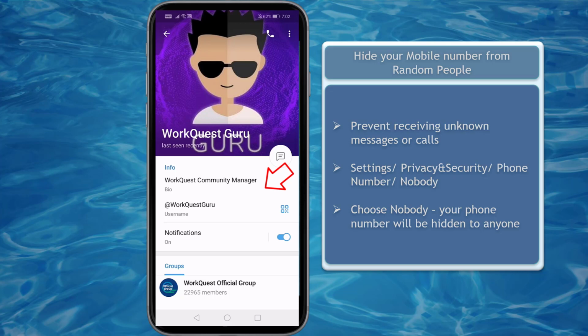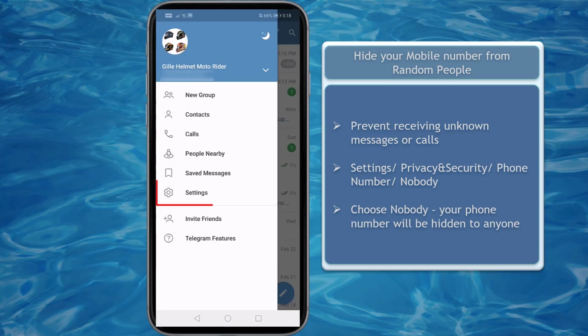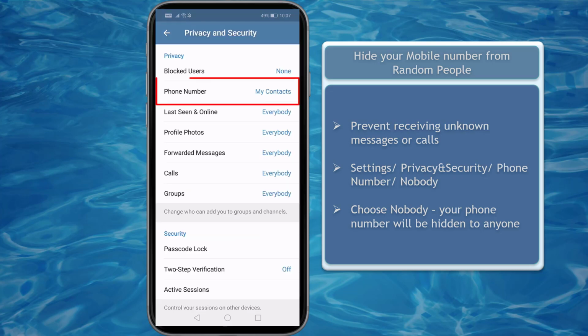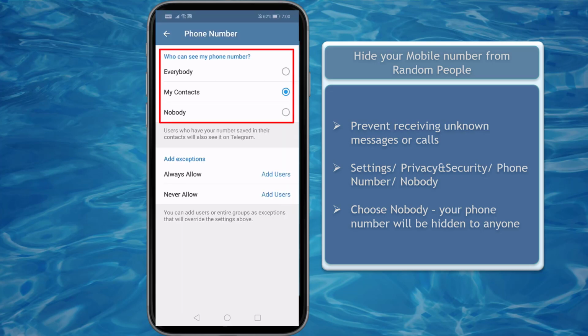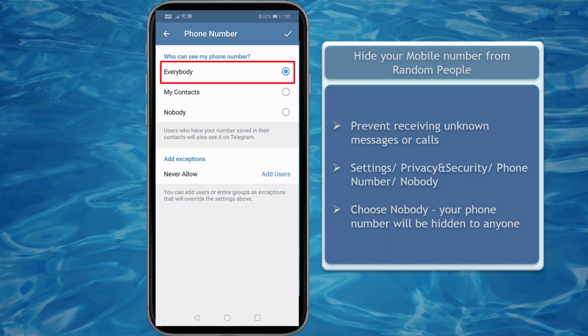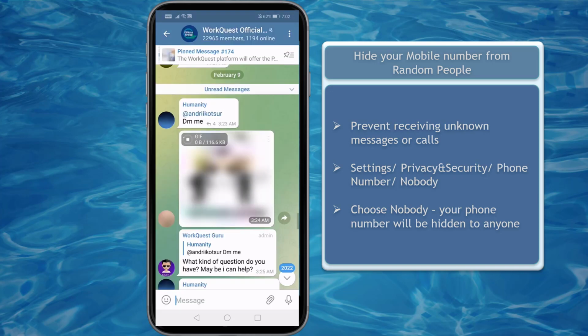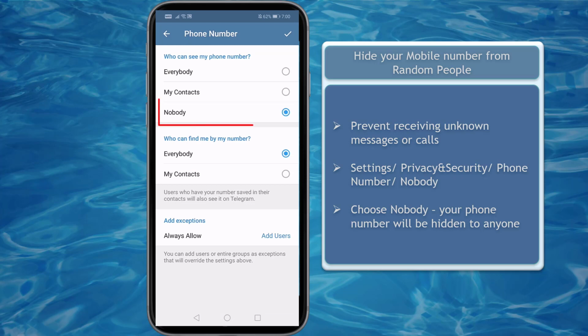Next, hide your mobile number from random people. Go to the settings menu, then tap on privacy and security. Now choose phone number. Under who can see my phone number, you can select nobody or just your contacts. The option everybody allows your phone number to be seen by anyone who checks out your Telegram account, especially if you join public groups. To prevent receiving unknown calls or messages, you can hide your mobile number here.